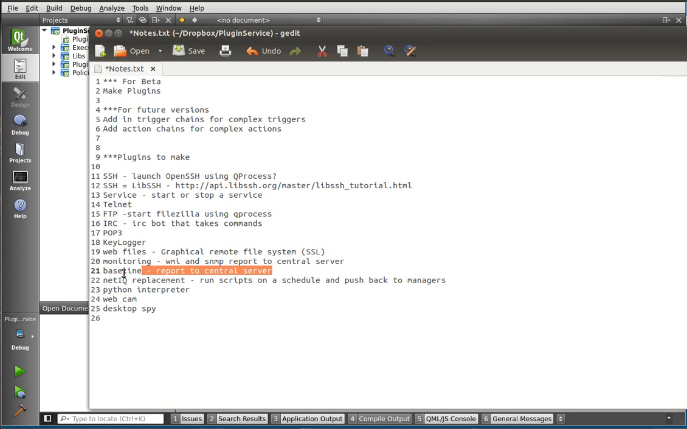Baseline, kind of what's changed on the system. So it would take a snapshot of the system, and then a day or two later, take another snapshot and it could compare the two. So you could see, if you got a virus, what did the virus change? Things like that. I did have Python in there twice.